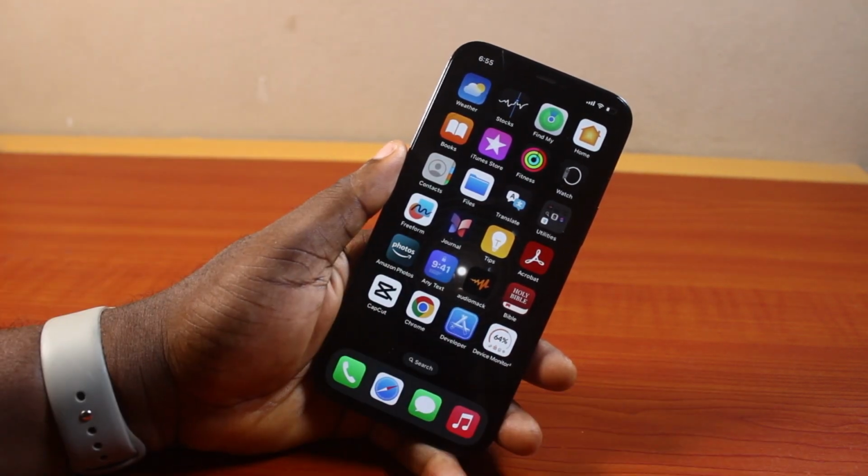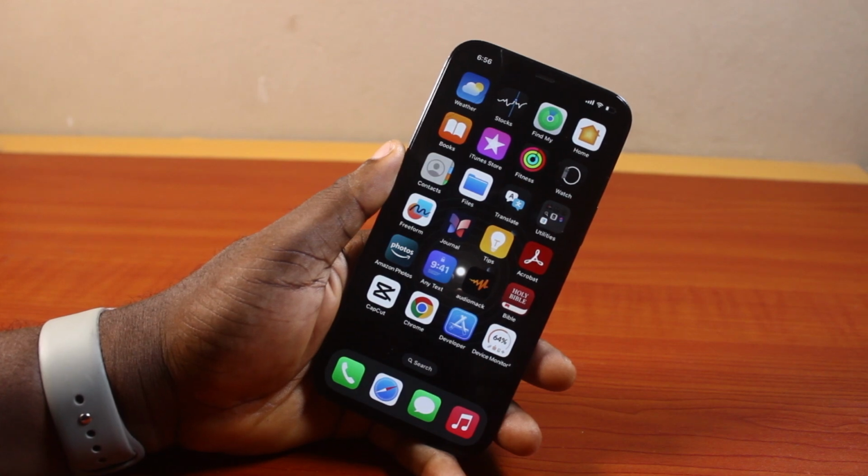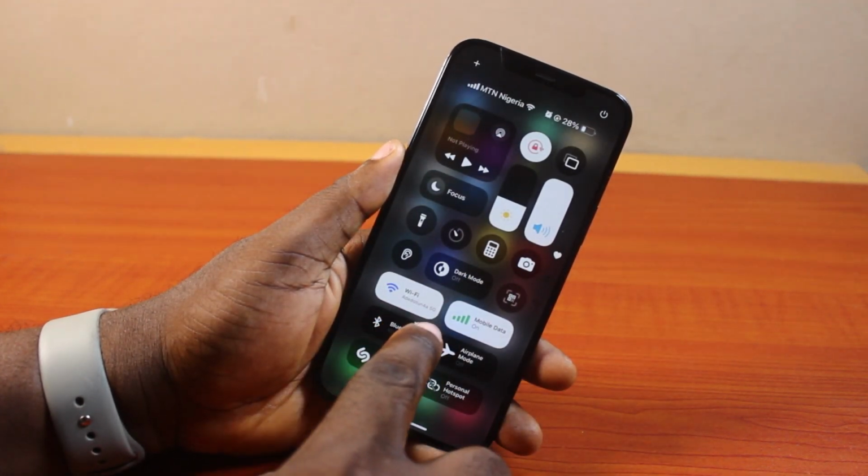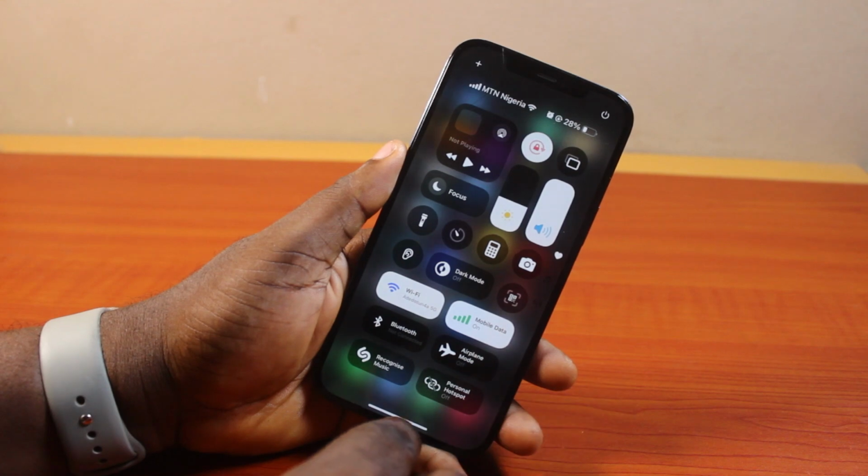You can do this on iPhone 12, iPhone 12 mini, iPhone 12 Pro and iPhone 12 Pro Max, and it's going to allow you to update all your applications at once. Make sure you connect to a Wi-Fi network instead of mobile data, so that you do not set a data cap while updating your apps on your iPhone 12.